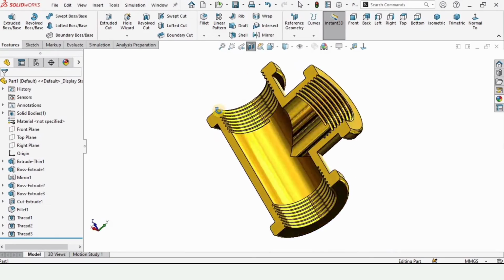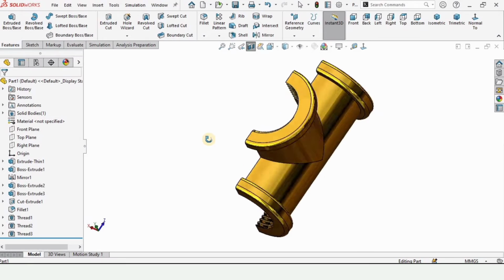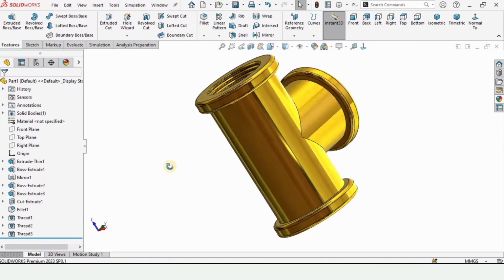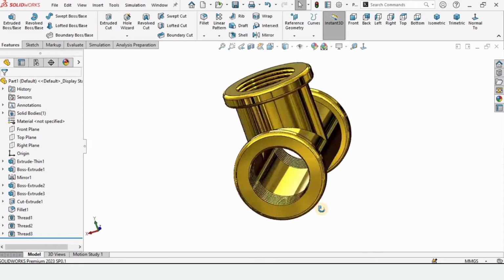In this tutorial we will be designing this pipe T in SolidWorks, and you are watching the section view of this pipe T, and this right here is the complete model for the pipe T. So let's begin.